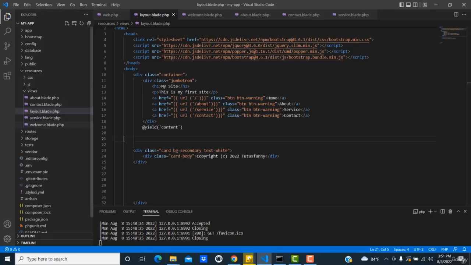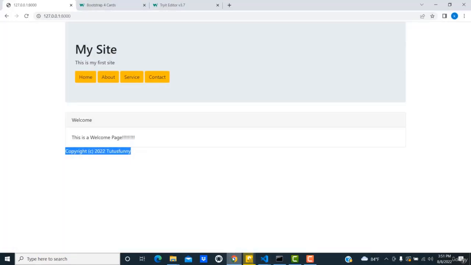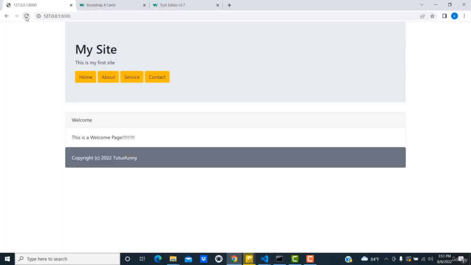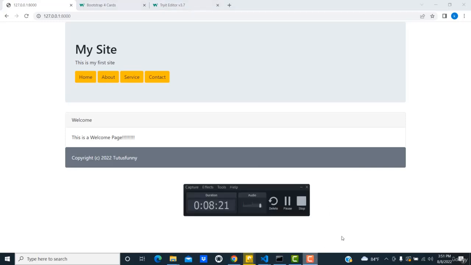Save all and check whether it's working fine or not. Refresh it. Here, it's working perfectly. Here, copyright C 2022 tutors funny. Here it's working fine. Now you can see the pages look nice. I hope you understood so far. I'll see you in my next lecture. Thank you.